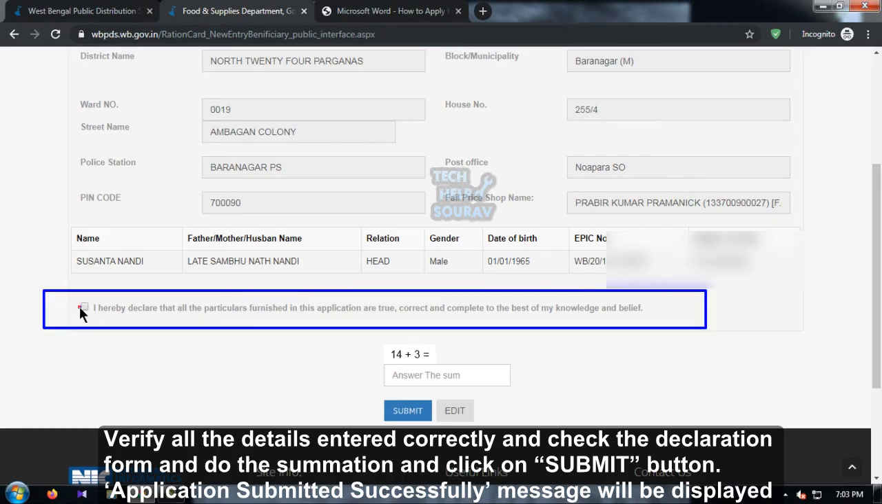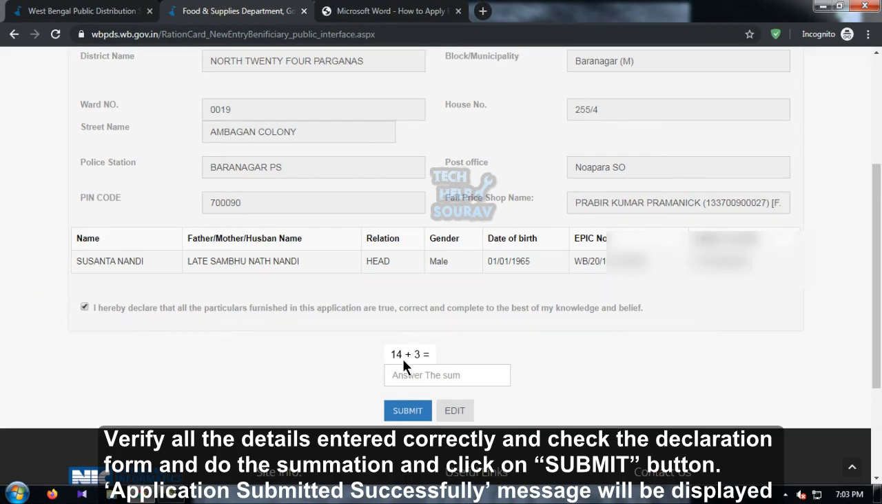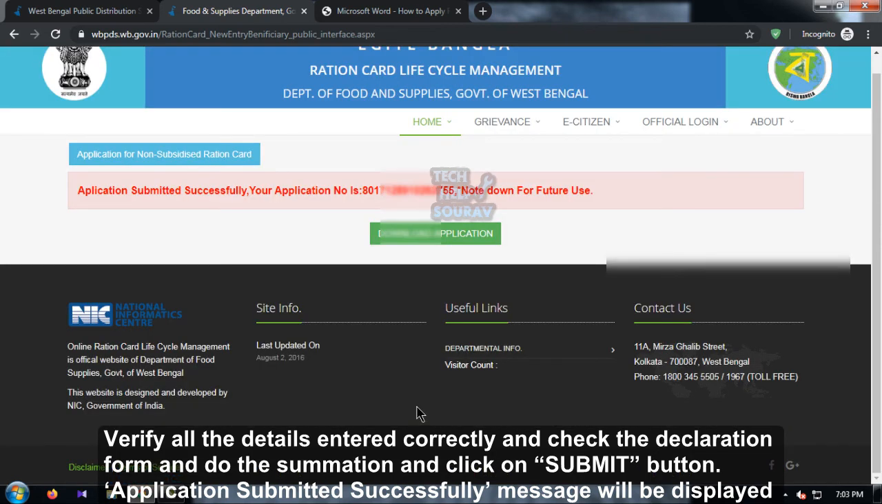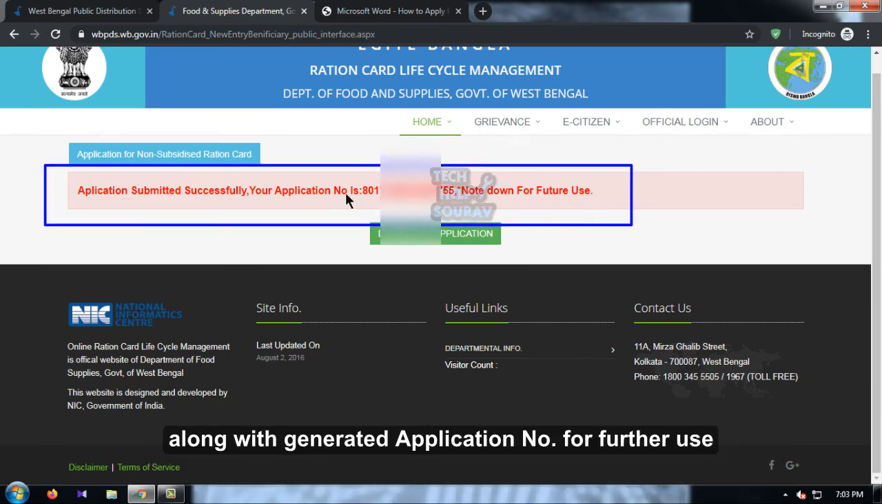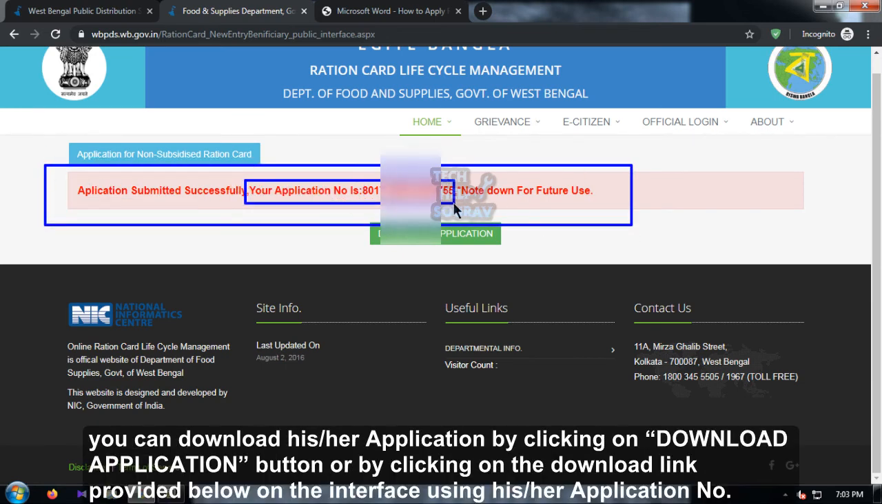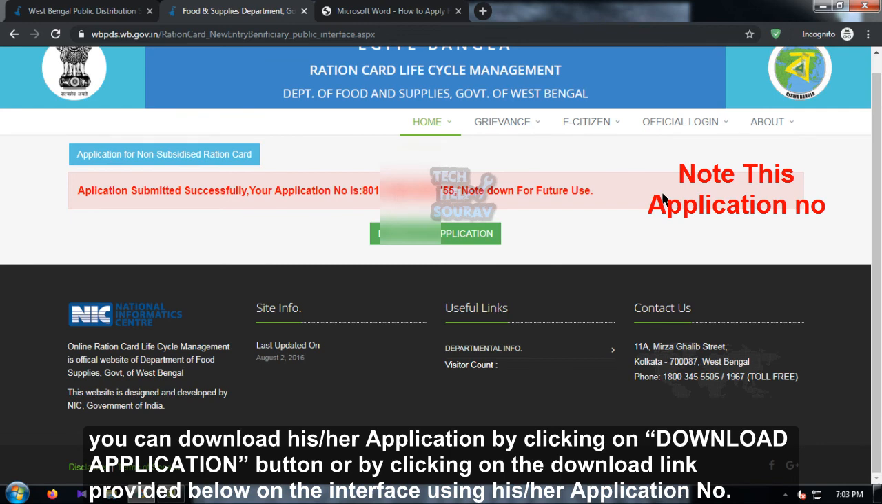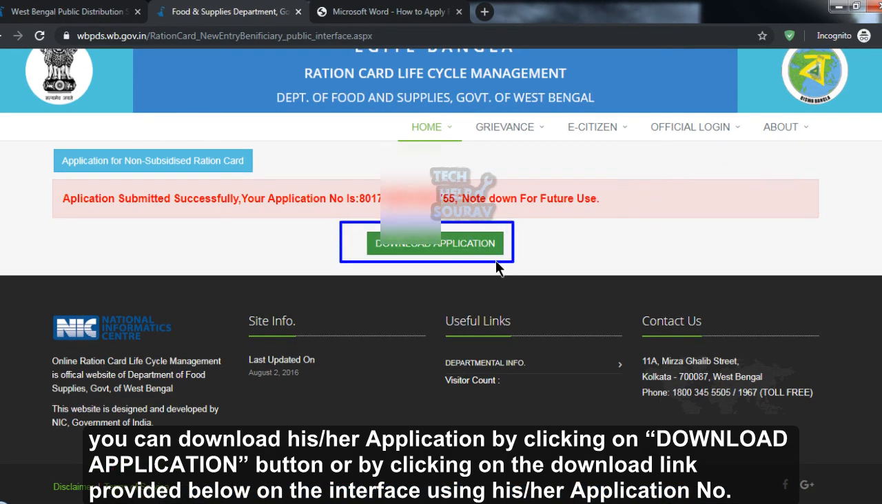Verify that all the details are entered correctly, check the declaration form, do the summation, and click on the Submit button. An Application submitted successfully message will be displayed along with the generated application number for further use. You can download your application by clicking on the Download Application button, or by clicking on the download link provided below on the interface using your application number.